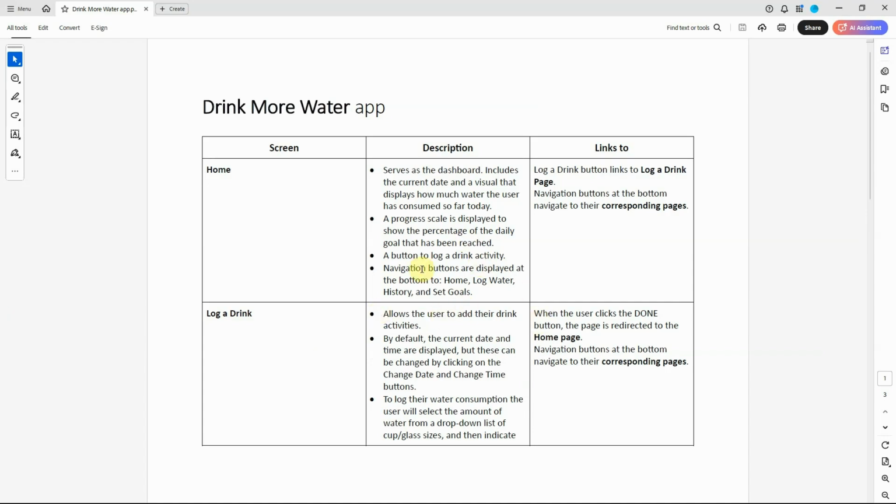Now for each one of these screens, we're going to draw out what we want that screen to look like. Keep in mind you're not going to get into very many aesthetics with this, but we want to have a rough draft of the screen. So, for instance, we've got our home page here.